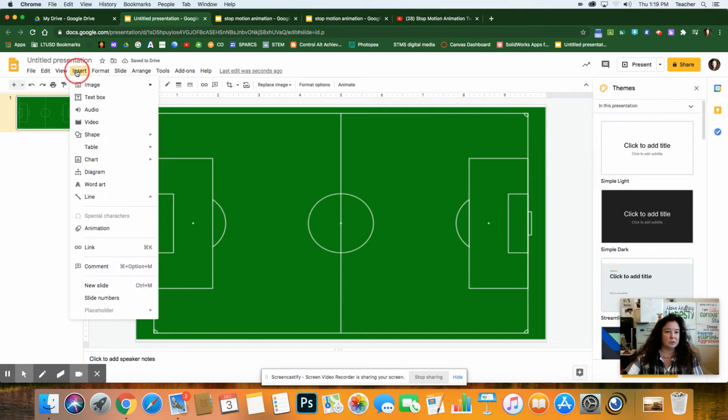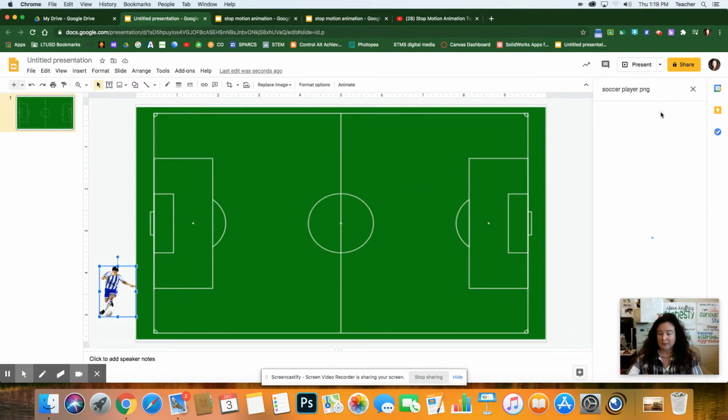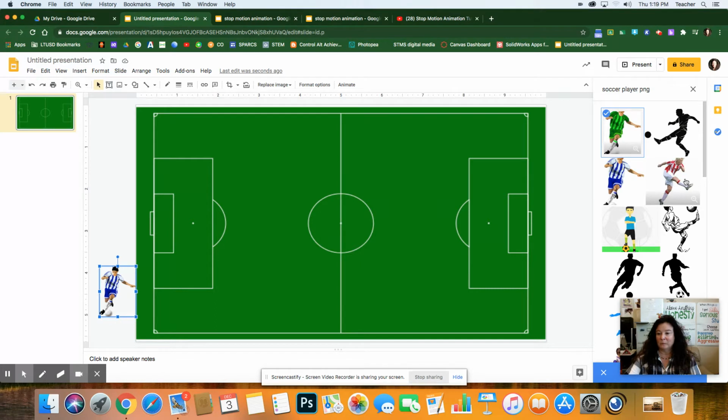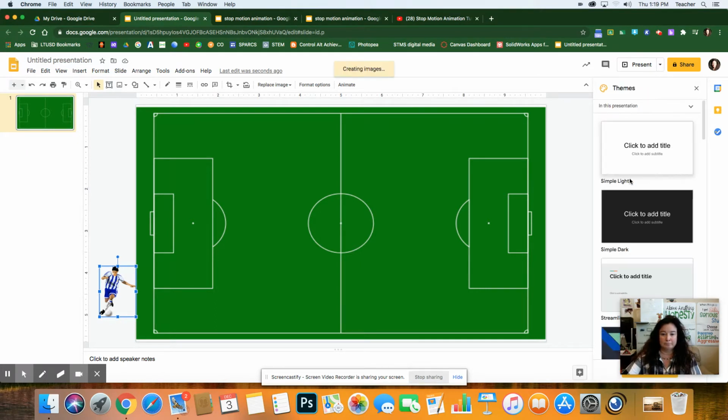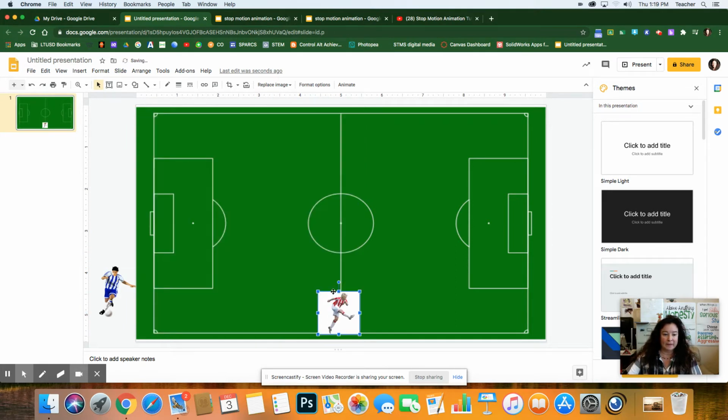What else might you want to insert? Insert an image of... Let's get the other team. Blue versus red. Okay, now we want her to go in the opposite direction, so let's flip it. There we go. Put her over here. And go ahead and grab all of the images that you want.